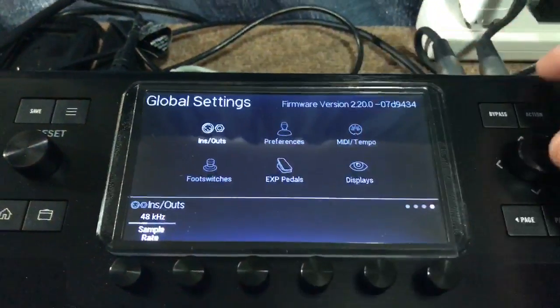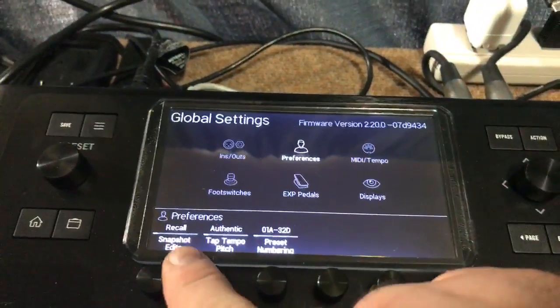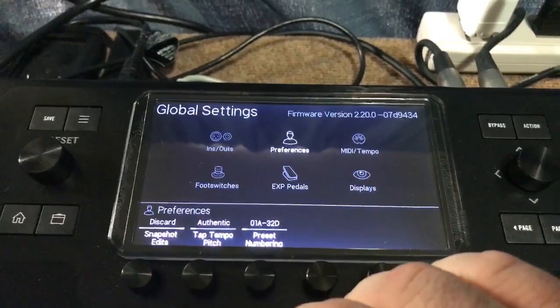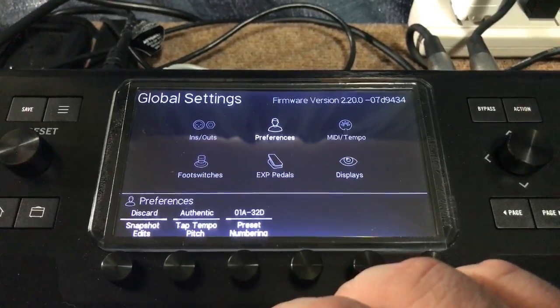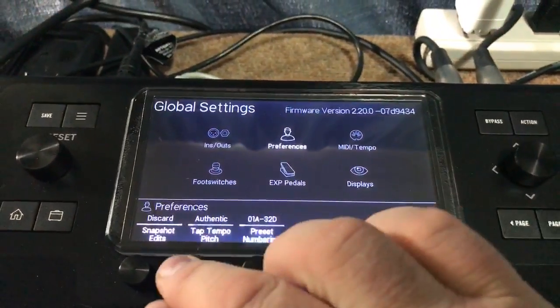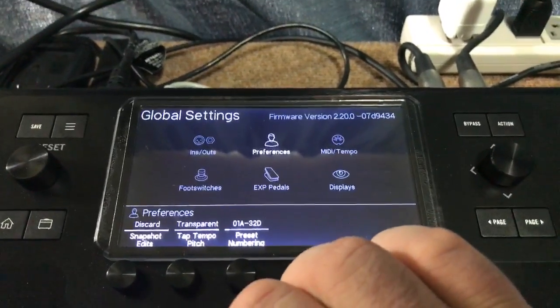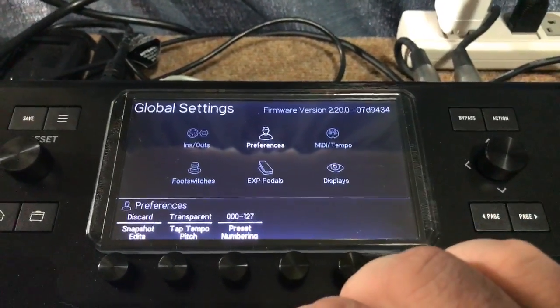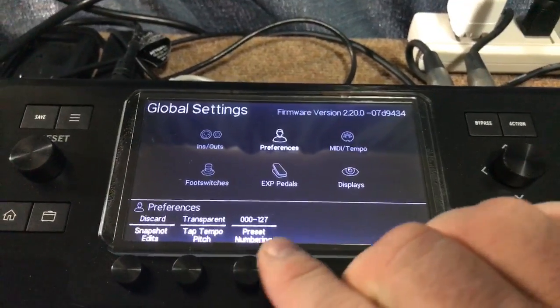Then I go over to preferences, and again I set the snapshot edit mode to discard, so that I save it between each snapshot as I'm making them. And then I set this to transparent, and I like the number scheme of 000 through 127.